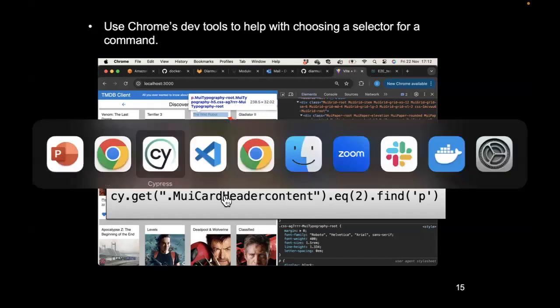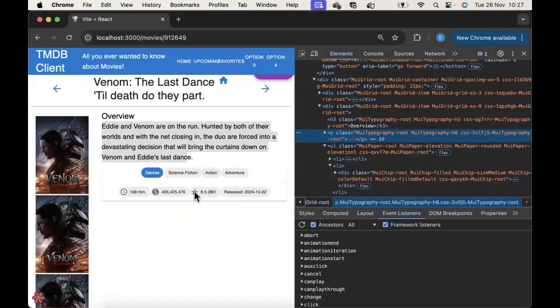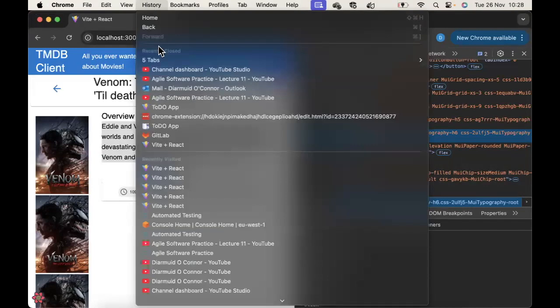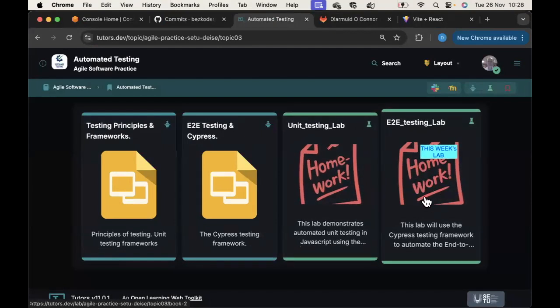So let's close off that for now. If we go back to the website, you should work your way through this lab and study the Cypress code that I'm giving you for it, and also try and relate the Cypress code to the actual HTML associated with the particular page that the Cypress code is testing.